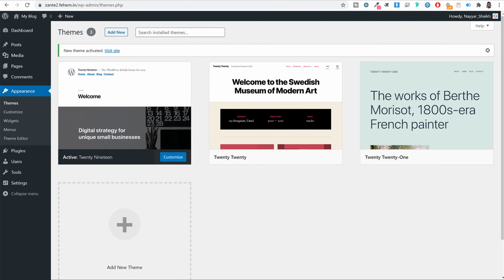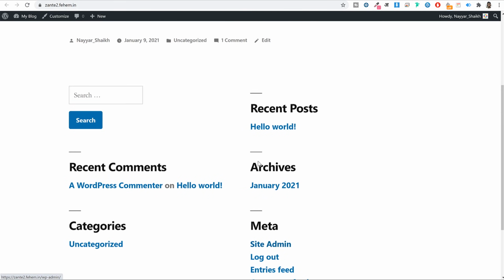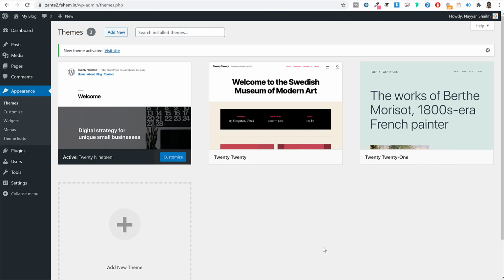Now once again, if you go back to your website and if you refresh it, as you can see, your website is looking completely different. So this is basically what a theme does. A theme changes the style and appearance of your website.